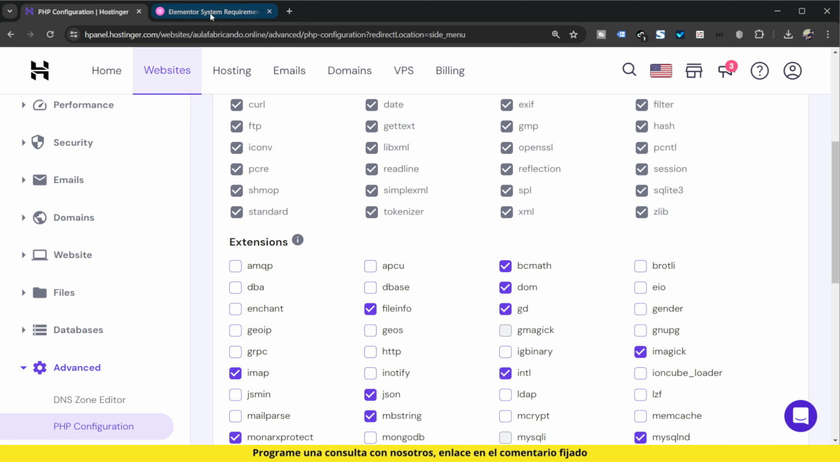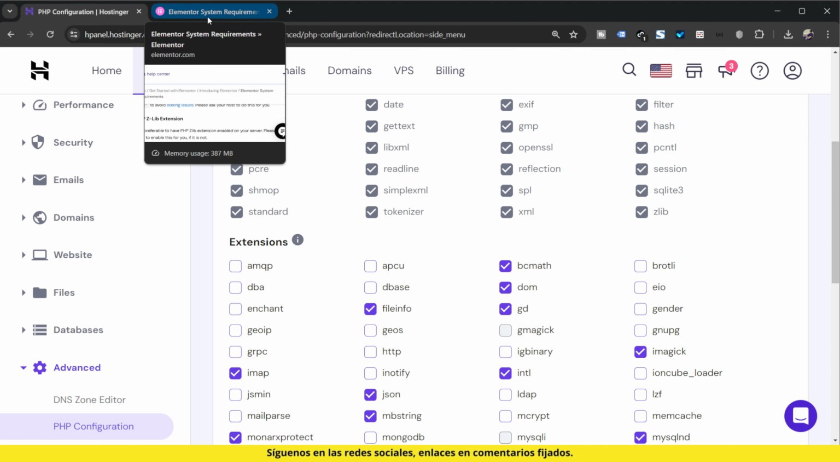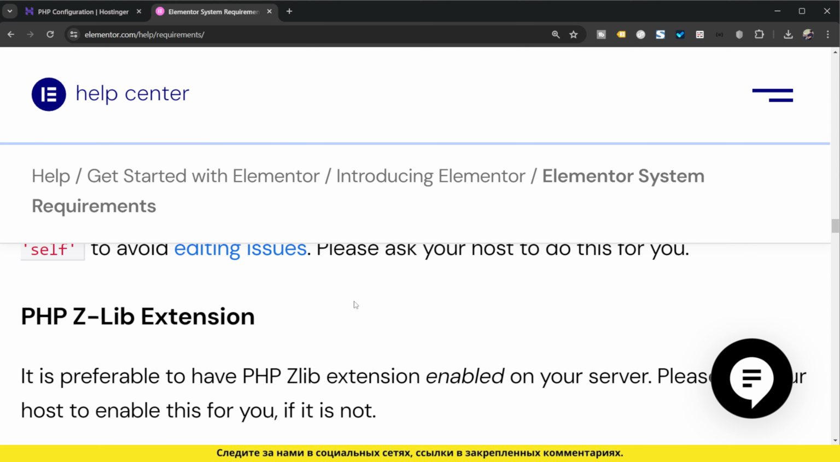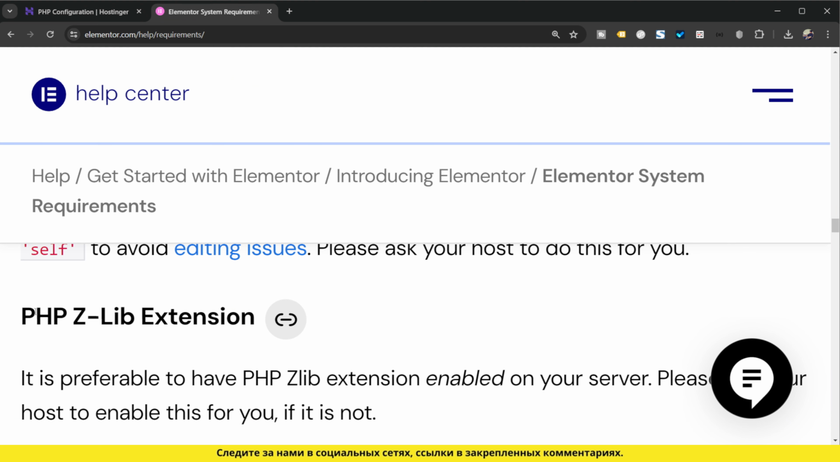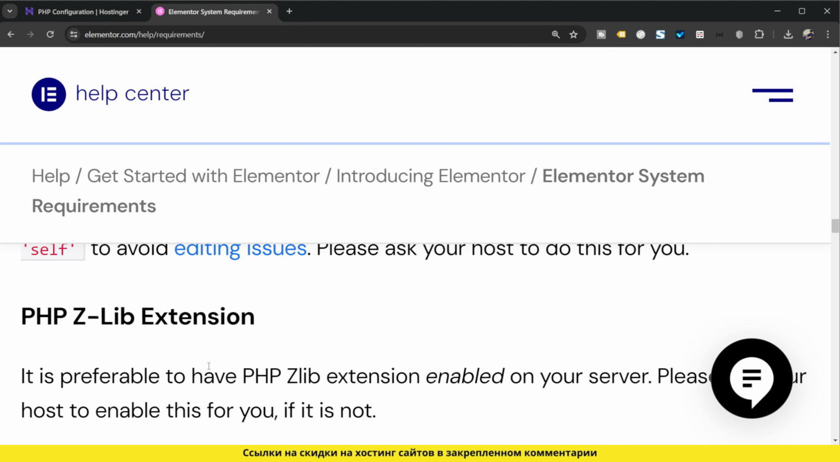Let's go. I'll give you an example, and this is just an example. You can use this base for any plugin you use. You go to Google and search for the name of the plugin and the PHP extensions it needs, or read the documentation. So, for example here, Elementor has the PHP ZLIB extension as a necessity. It needs this extension active. Coincidentally, it is also an extension required by WordPress.